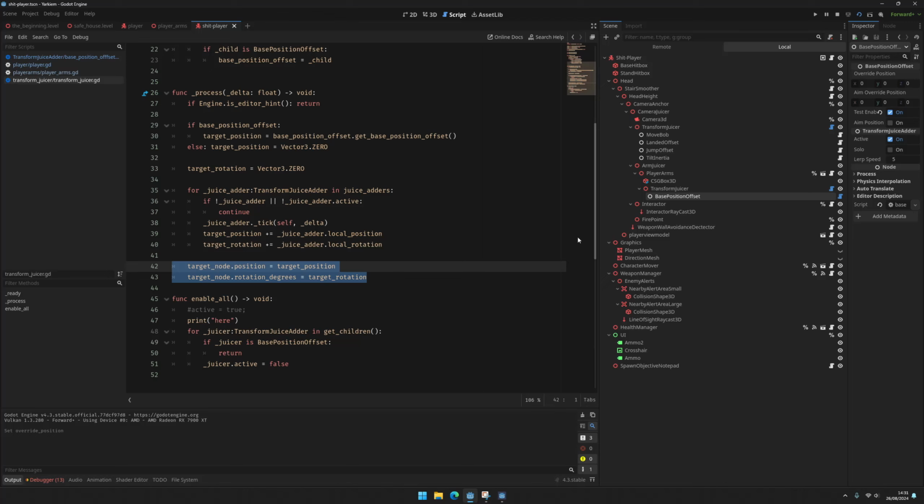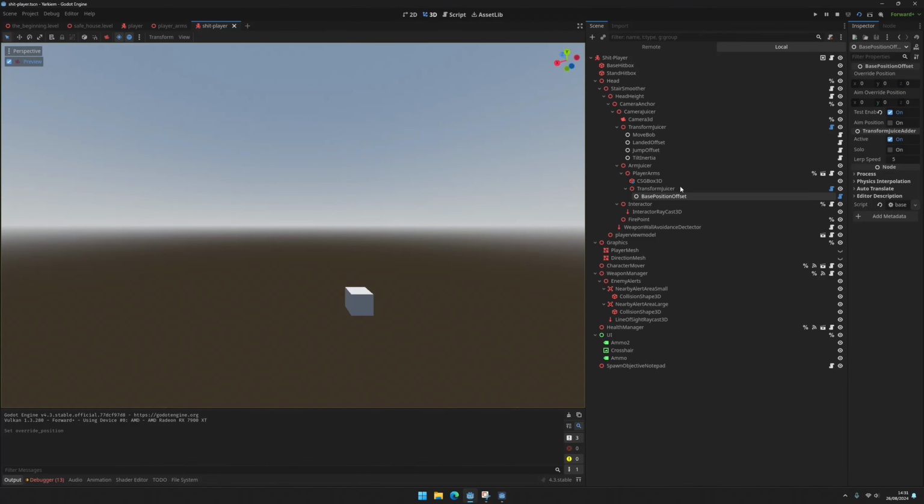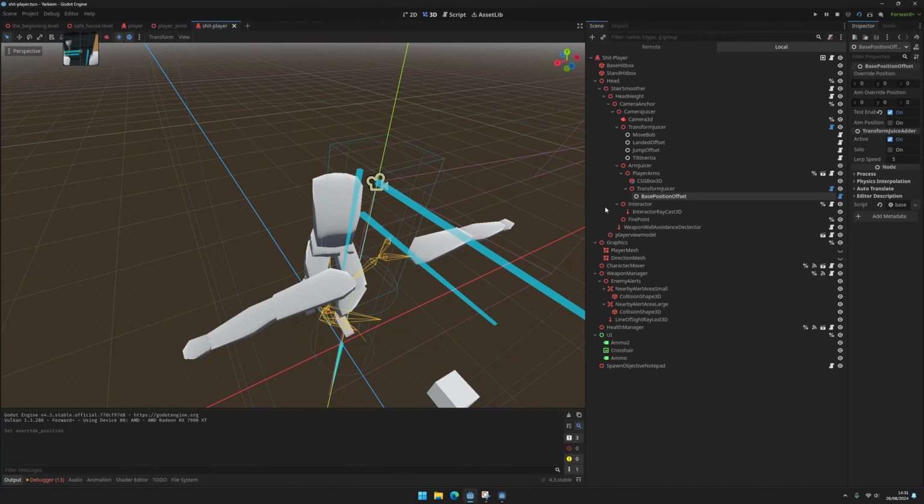So in a sense, that's the architecture of this. I'm going to first of all break down the base position offset. So you'll see here, I have a base position offset.